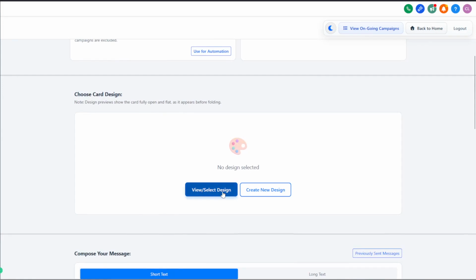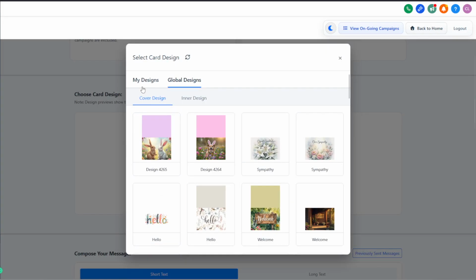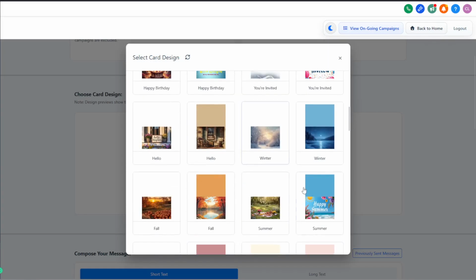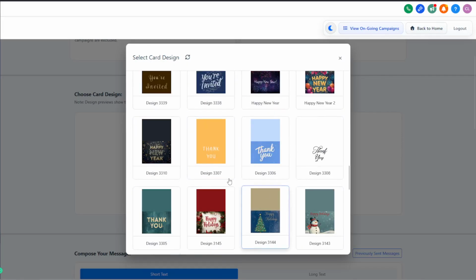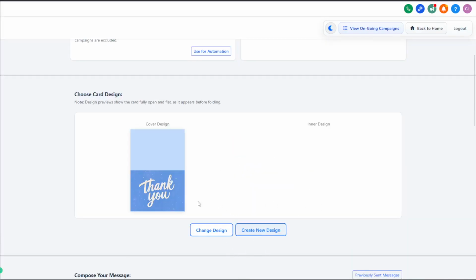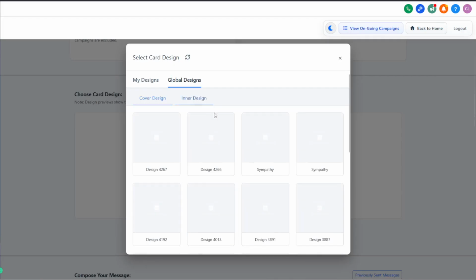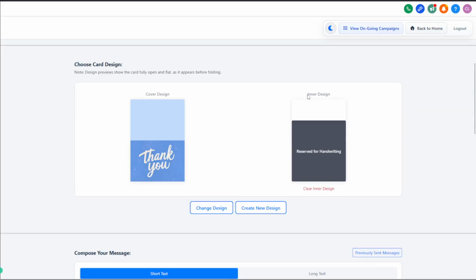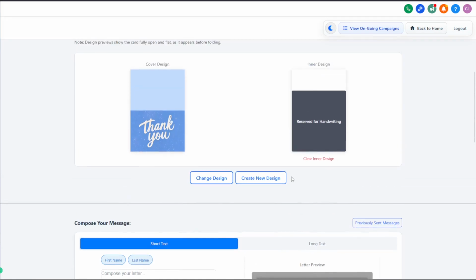Next is the card design. We went over this in our last video. So you can just select one of your designs or one of our global designs. We'll go ahead and select one of these here. Let's do a blue and thank you. And the inner design is optional, so you don't need it, but we'll select one here. This one's just a blank design, so we'll use that. Actually, let's throw in a heart.